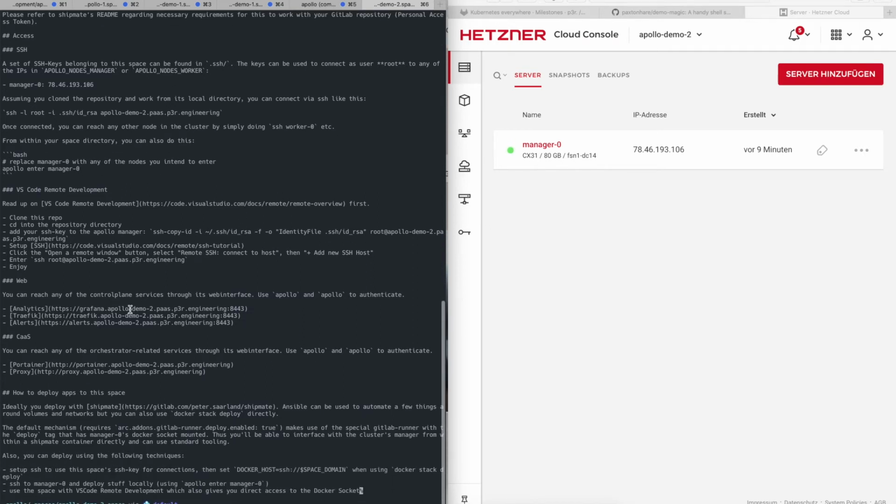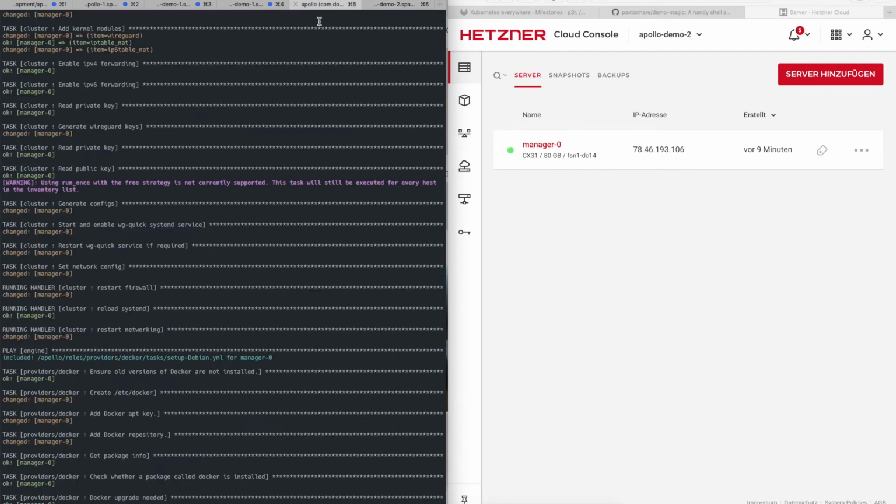And then we have these links here which point us to later available analytics systems, the proxy alerting systems, and here we have Portainer and the ingress proxy. So this README is auto-generated every time we're running Apollo deploy.